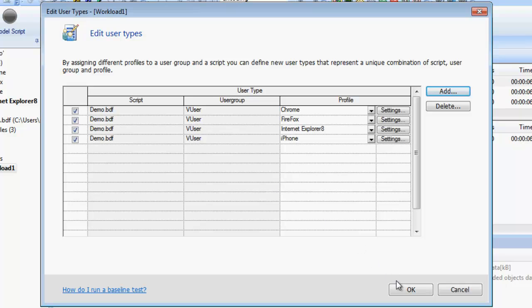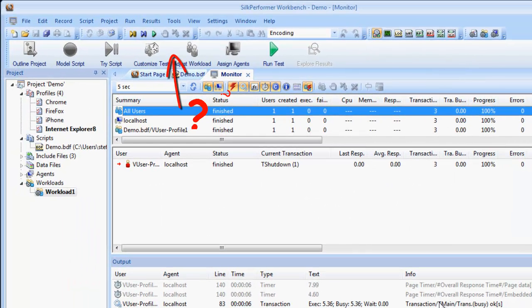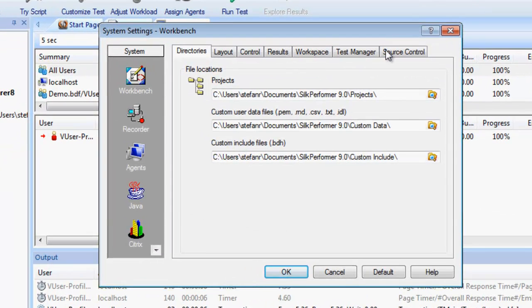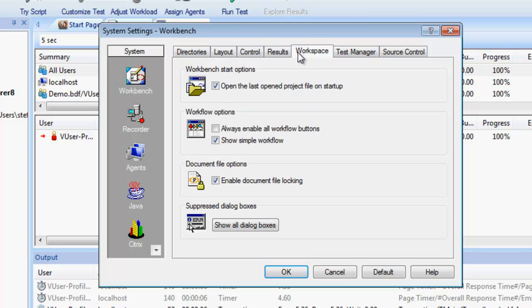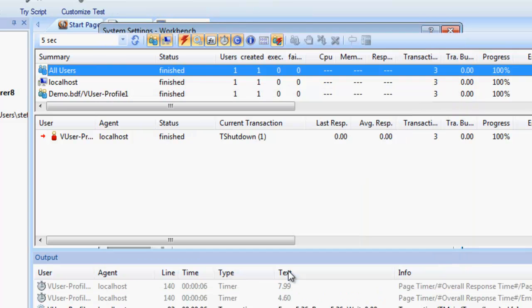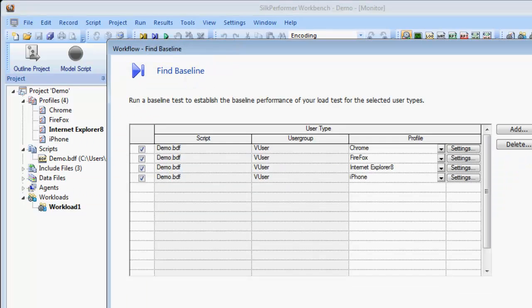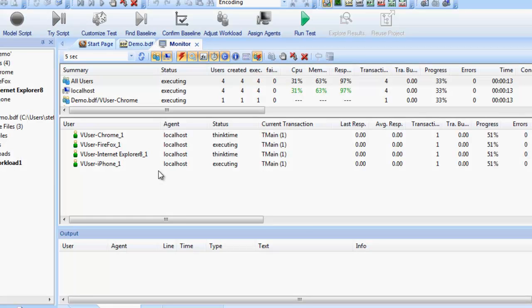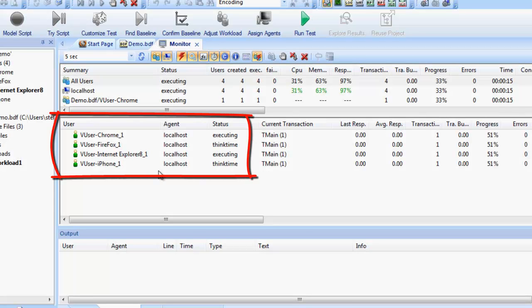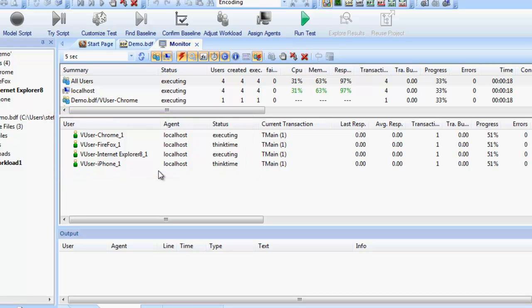Now that our user types have been set up, we should run a baseline test, but the Find Baseline button isn't visible on the workflow bar right now because we're in the default simplified workflow mode. So let's change over to full workflow mode. And now here's the Find Baseline button. We'll start our baseline test, making use of the user types we created. And our test begins. Here you can check the status of each of the user types.